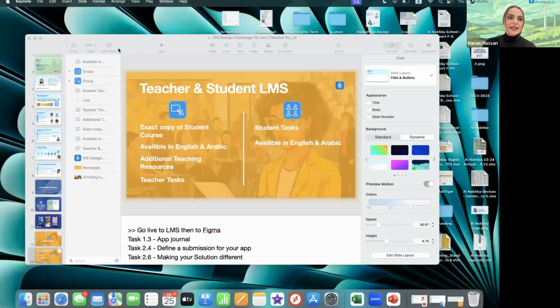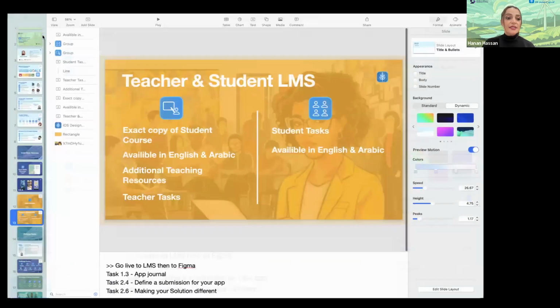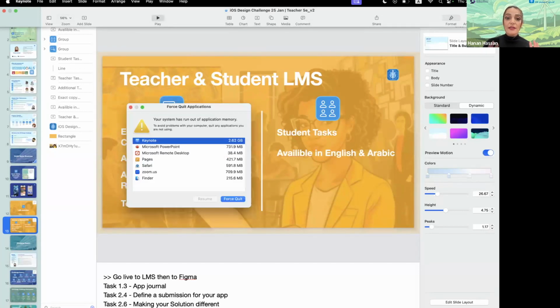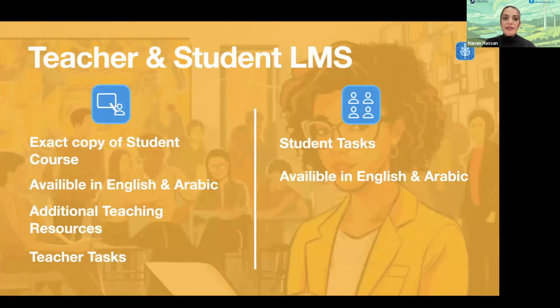So let's move on and talk about the difference between the teacher and student LMS. Basically, they are exactly the same. The teacher LMS is exactly like the student LMS, and we have an Arabic and an English version. Now, there is something additional for teachers, the teaching resources. There are many teaching resources available, and there are a few tasks that the teacher should do on the LMS. That's it. Everything is exactly the same.